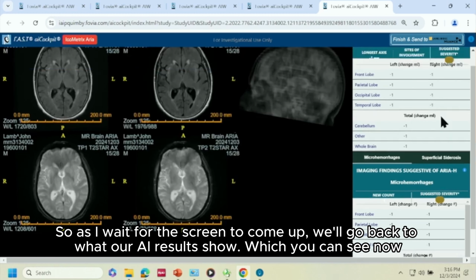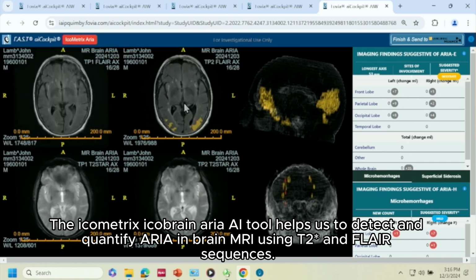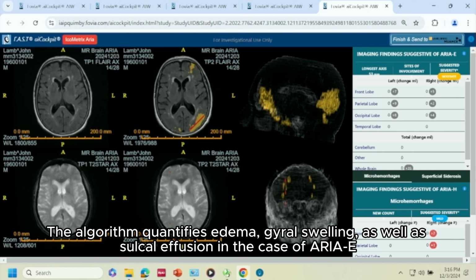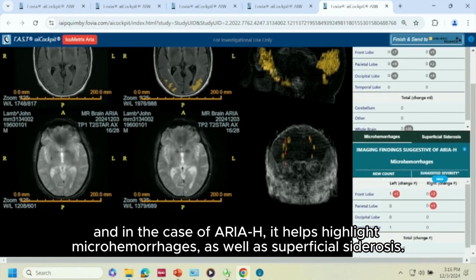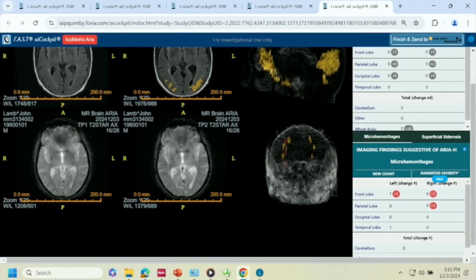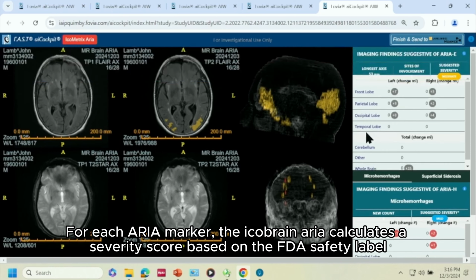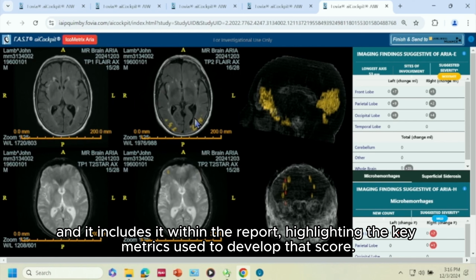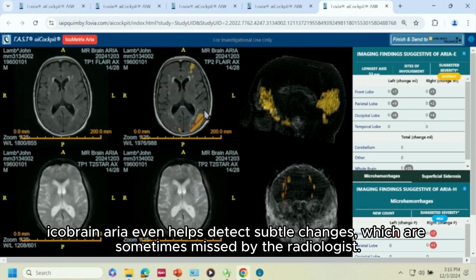As I wait for the screen to come up, we'll go back to what our AI results show, which you can see now. The icometrix icobrain ARIA AI tool helps us to detect and quantify ARIA in brain MRIs using T2 and FLAIR sequences. The algorithm quantifies edema, gyral swelling, as well as sulcal effusion in the case of ARIA-E, and in the case of ARIA-H, it helps highlight microhemorrhages as well as superficial siderosis. For each ARIA marker, the icobrain ARIA calculates a severity score based on the FDA safety label, and it includes it within the report, highlighting the key metrics used to develop that score. Icobrain ARIA even helps detect subtle changes which are sometimes missed by the radiologist.